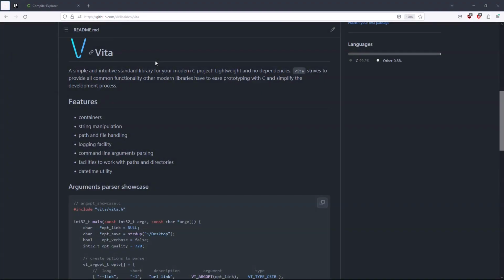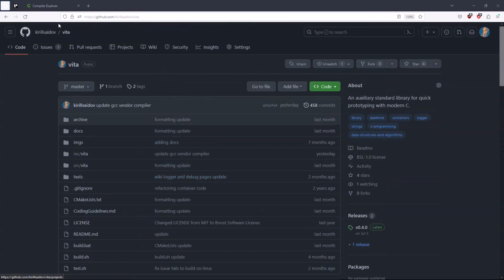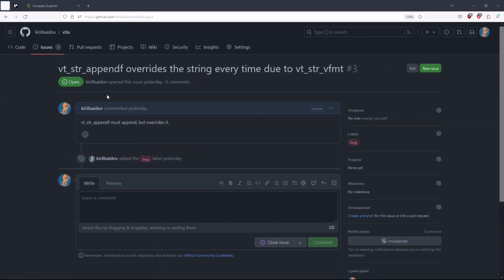Hi. So in this video I'm going to fix an issue I found in my Vita library. It is an auxiliary standard library for modern C, and it strives to provide all the functionality other libraries have. So containers, string manipulation, file handling, datetime utility, etc. It's still in early development, just the 0.4 version. So there is still a lot to add, and today I'm going to fix this bug.